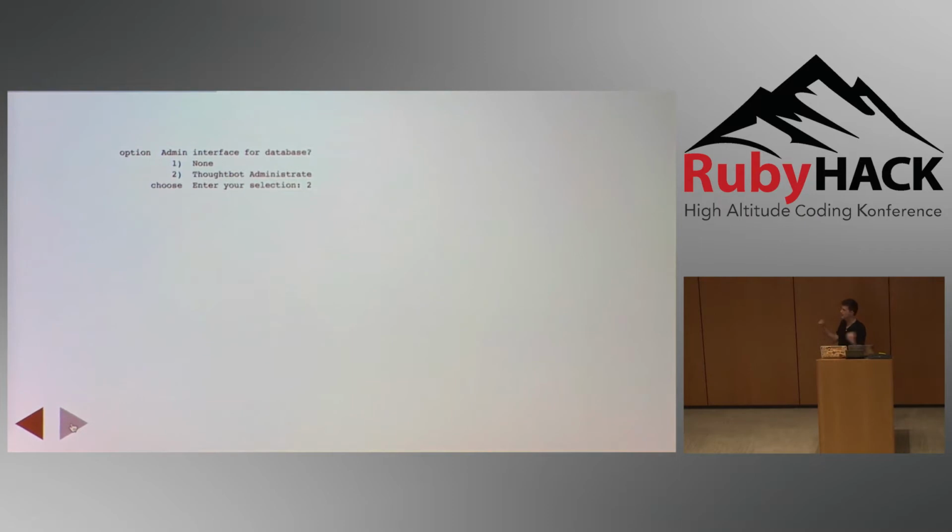So try it. This is the cool thing about Rails Composer. It introduces you to some new things. If you haven't tried ThoughtBot Administrate, you don't even have to go check out the GitHub repository and figure out how to set it up. Just choose it as an option in Rails Composer. We'll look at it later. Form Builder gem, some people like to use them. For convenience, let's just choose none right now.